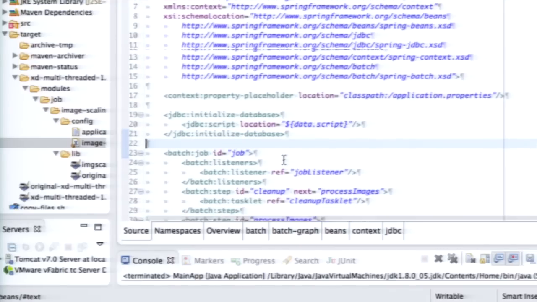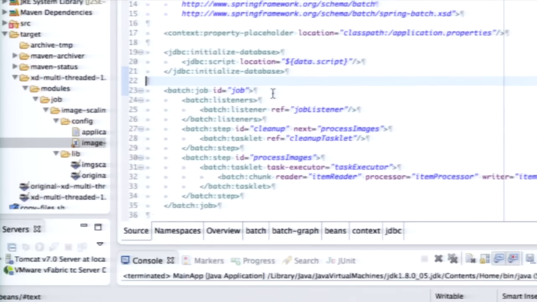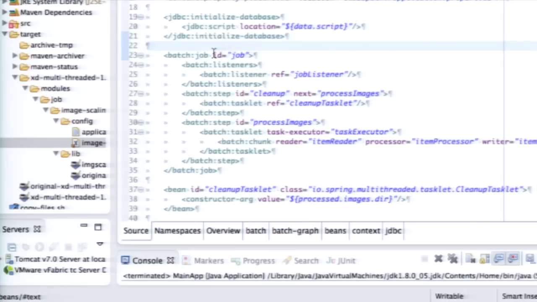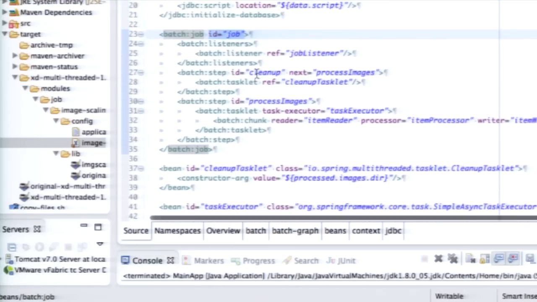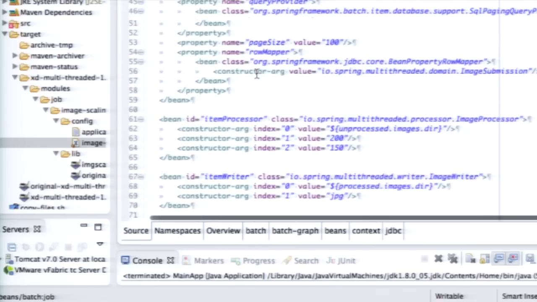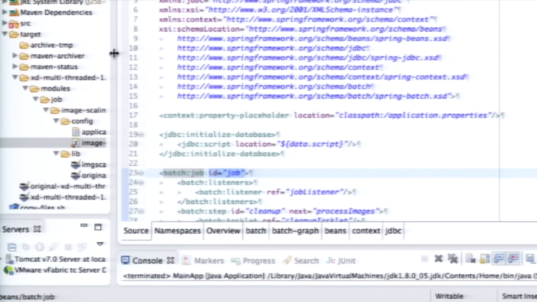That's the context file. We have been doing some database initialization since we need to move the file names in there. We have the batch job. I needed to give this a name of job so that it gets recognized. Everything else is still pretty much the same. I didn't need to do any of the batch infrastructure configuration, including the data source. We basically just reuse whatever Spring XD provides. So that's my context file in that regard.